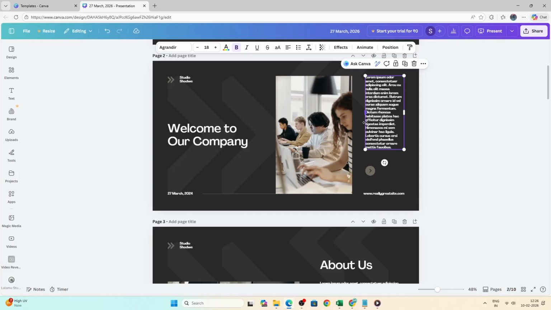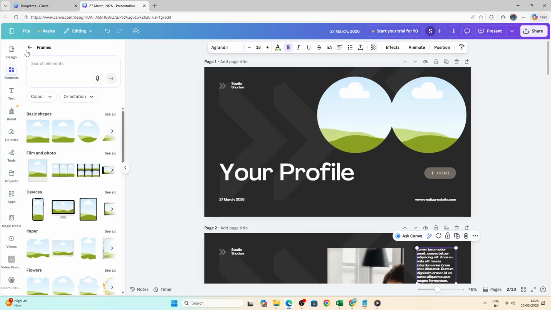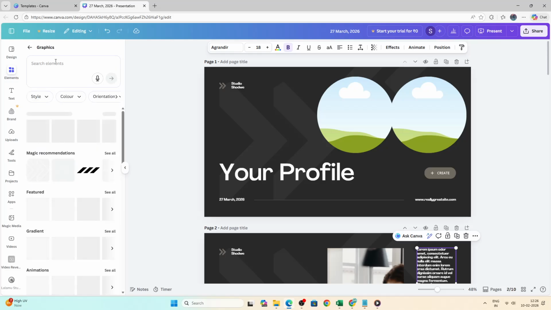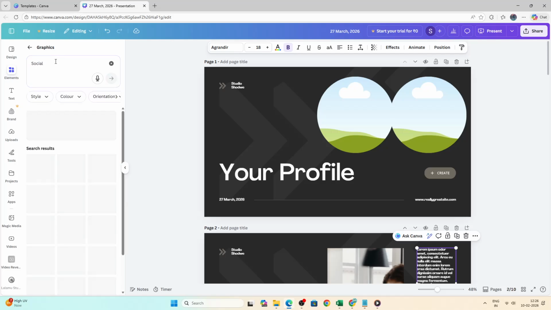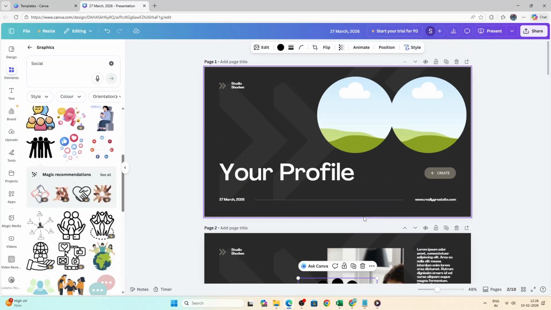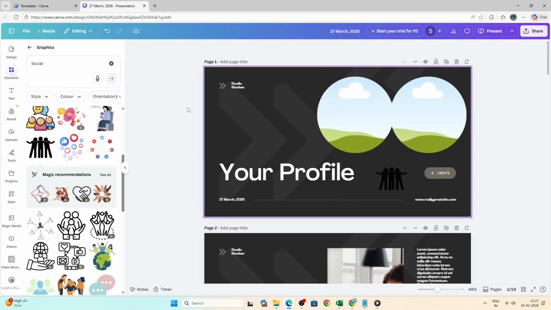To add visual interest, open the Elements tab and bring in simple icons for social platforms or department identifiers. Keep the icon style consistent, line or filled, but not both, and use color accents sparingly to draw attention without clutter. If you need custom artwork, try Magic Media to generate illustrations that complement your theme while staying on brand.